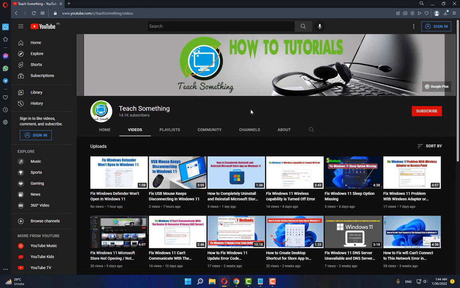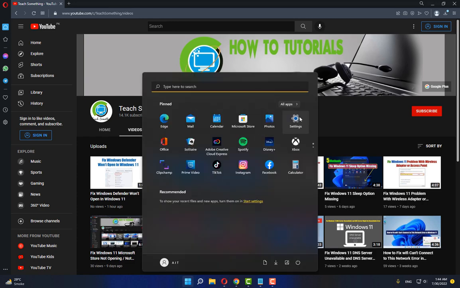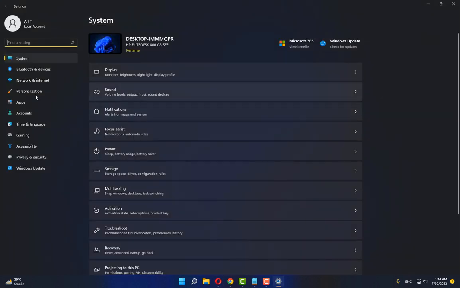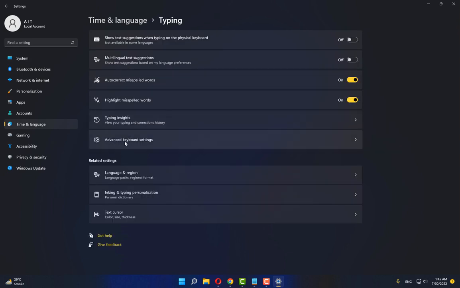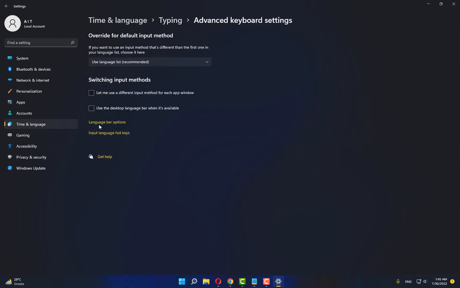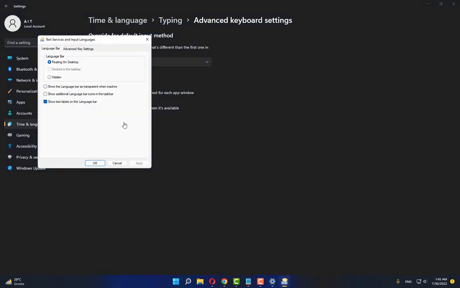So let's start. Okay guys, go to your settings of your Windows, go to your time and language. After doing this step, go to your typing. After that, go to your advanced keyboard settings. Now after that, click on language bar options.